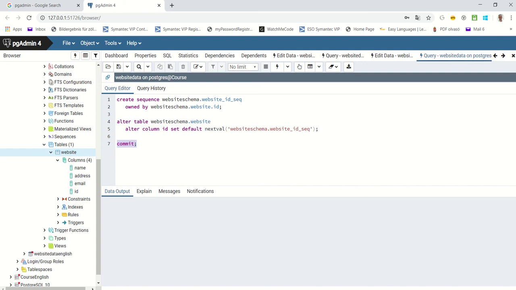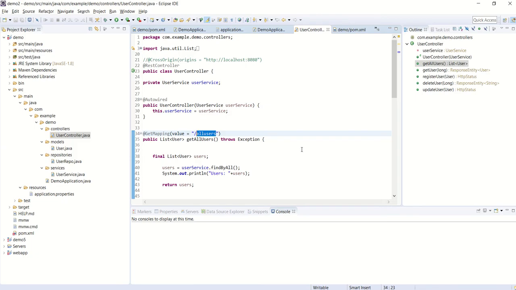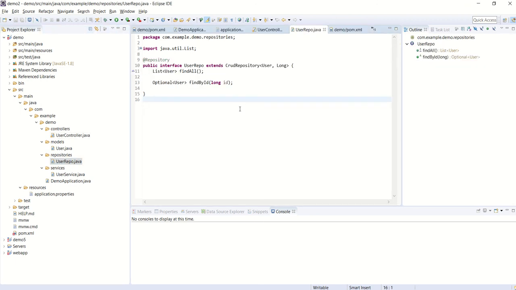So let's get back to the code in Eclipse and see what else we need. If we get back to the repository, we had this find all function, but I added one more line here, which is optional. Actually, this is a find by ID. It's another function, and it says if we pass in the ID here and we call this function, we will find the record by the ID.